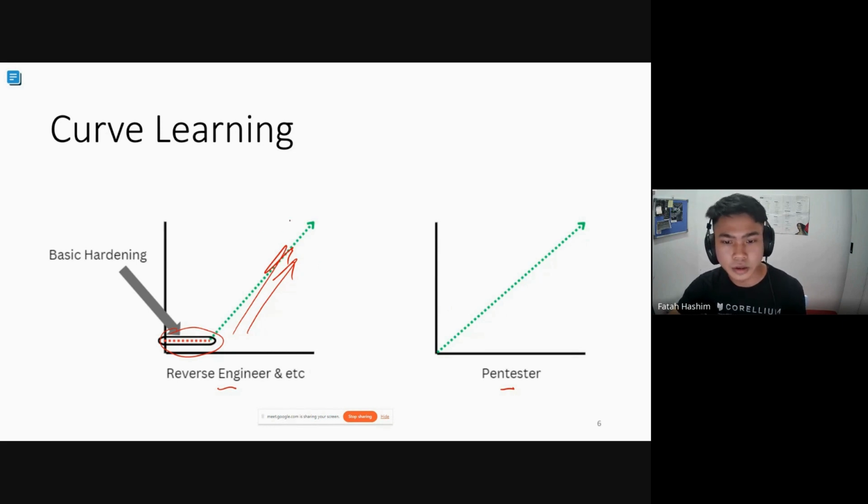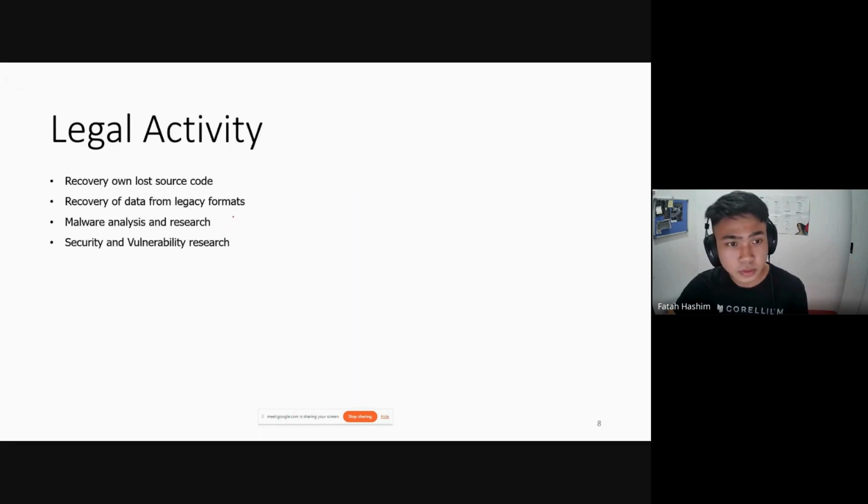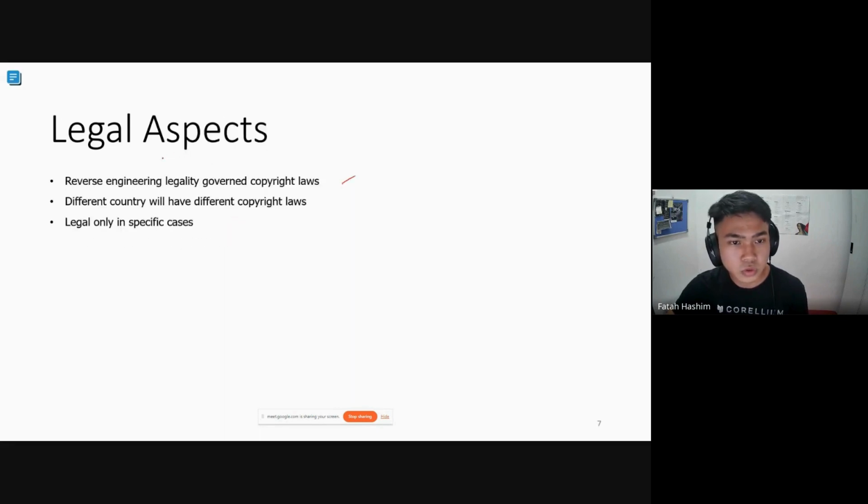That's the learning curve. Now we'll focus more on the legal aspects. Before that, shout out to Tuan Hafiz for this information. Thank you. Reverse engineering legality depends on government copyright laws, and different countries have different copyright laws. Legal is legal only in specific cases.